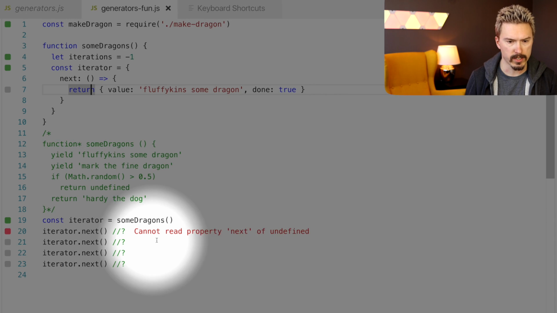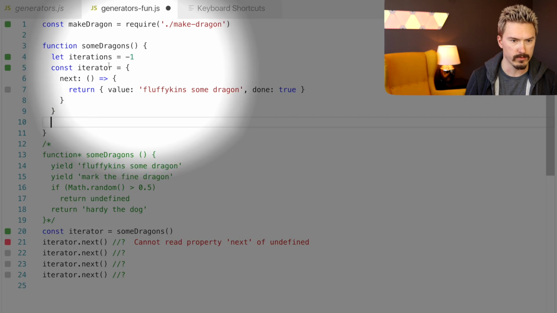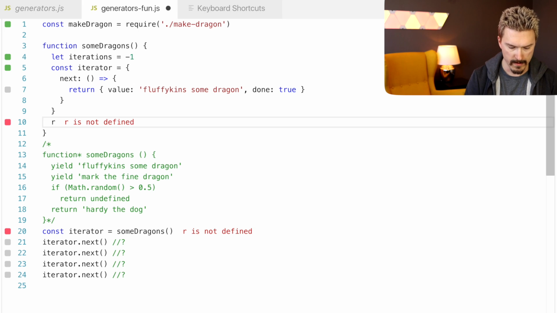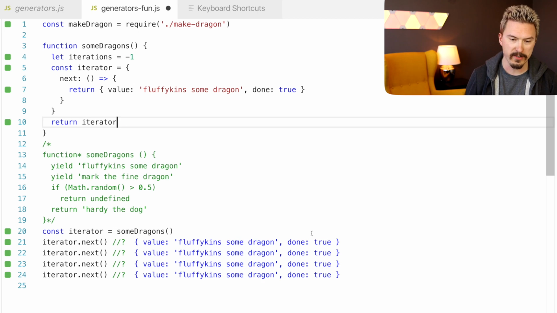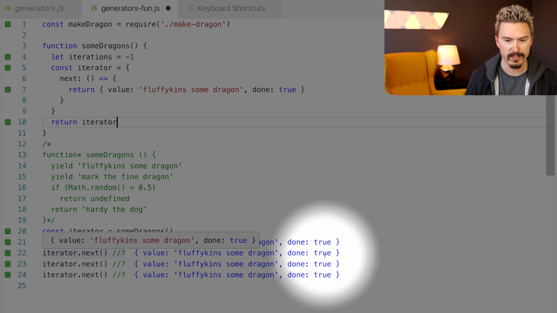But okay, this is "cannot read property next of undefined." That's because we're not returning our iterator. So this someDragons, remember it's just returning undefined, so we actually need to return the iterator. Okay, so our iterator kind of sort of works, gives us the value all the time and done true.